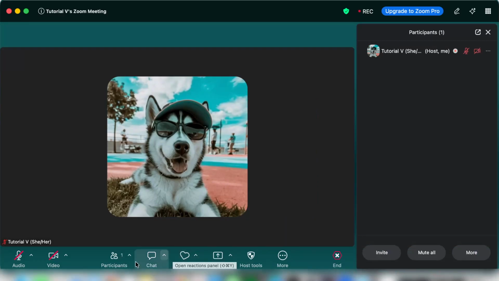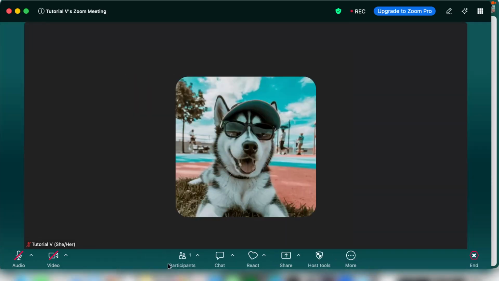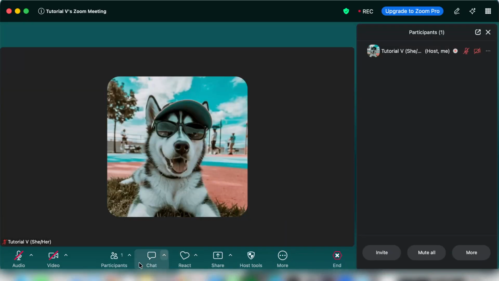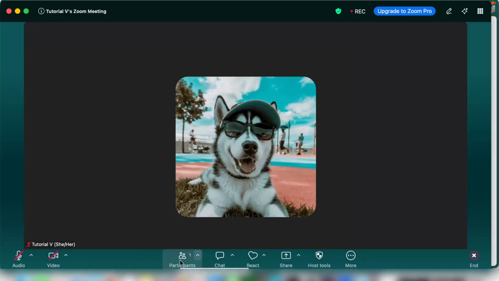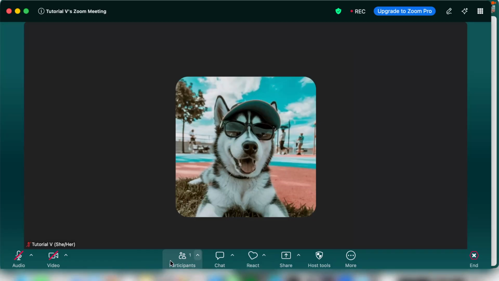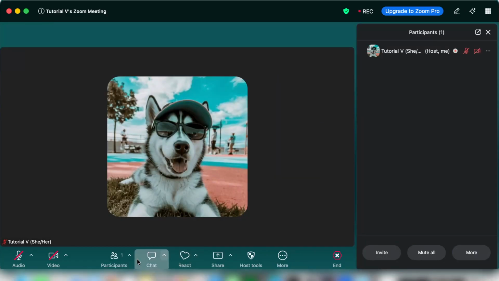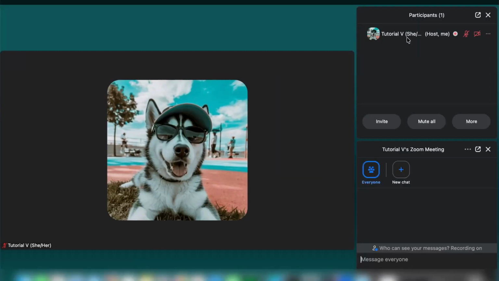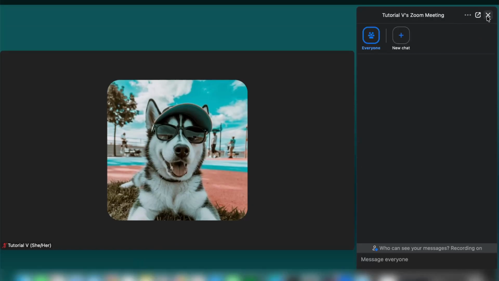Clicking this will open a sidebar on the right-hand side of your screen, showing a complete list of everyone who is currently in the meeting. This is a helpful tool if you want to verify who's on the call, or if you're interested in seeing names and details beyond faces. However, if you're aiming to see everyone's video feed simultaneously, there's another way.